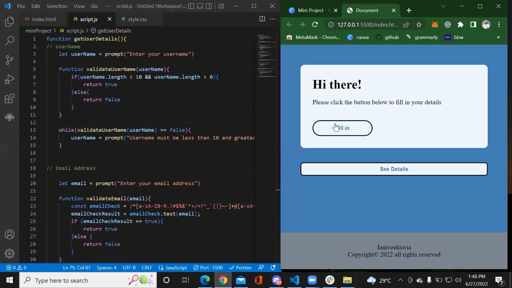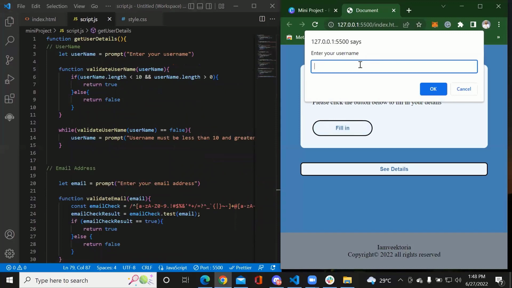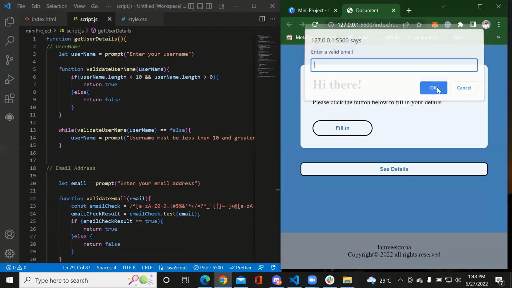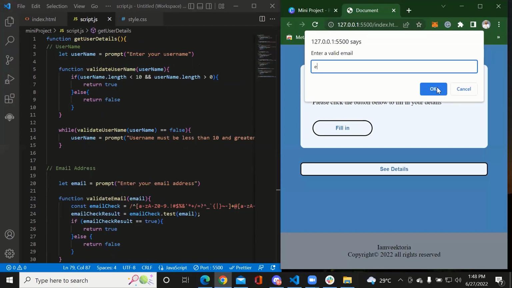Let's click on fill in. So we have username. By putting something wrong, it says password must be less than 10 or greater than 0. By putting nothing, it tells me the same thing. So I'm just going to put in something valid and go to the next step. So here it says enter your email address. So I put in something that is not valid, it tells me to enter a valid email. If I don't put in anything, it tells me enter a valid email. Once I put in something that is correct.